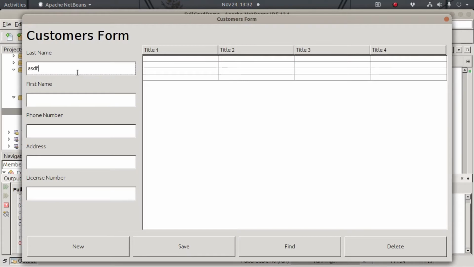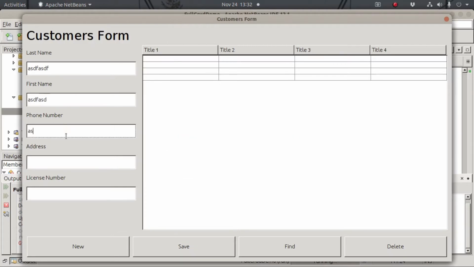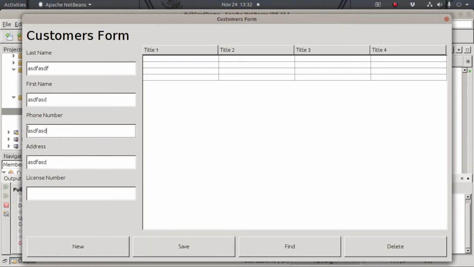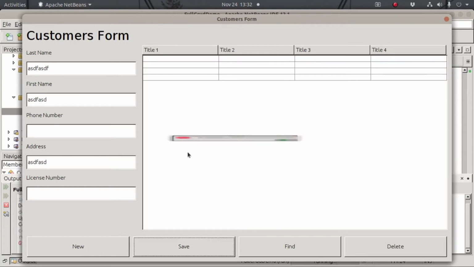Now if we put something on the last name, the error message regarding the last name is gone, but the others still exist. And if we do this, for example, we still have one, the license number, or if we have no phone, then the phone error will also be there. Okay, so that's our validation for the customer's form.